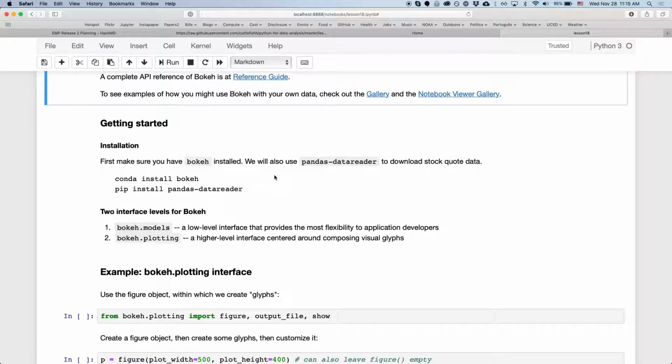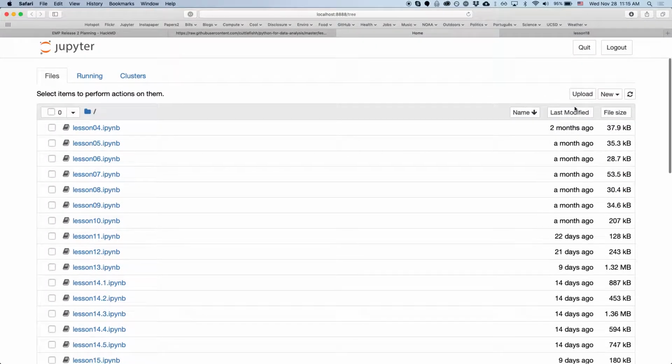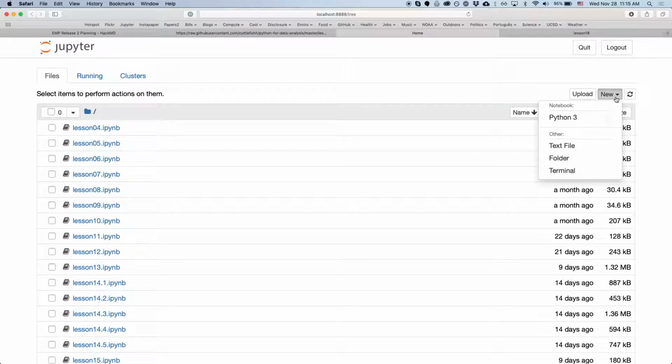And so the first thing we want to do is to make sure we have Bokeh installed, and we're also going to install something called Pandas Data Reader, which will allow us to download financial data. So let's go ahead and do that. We can copy that command, and we can go back to our Jupyter window and open up a terminal.